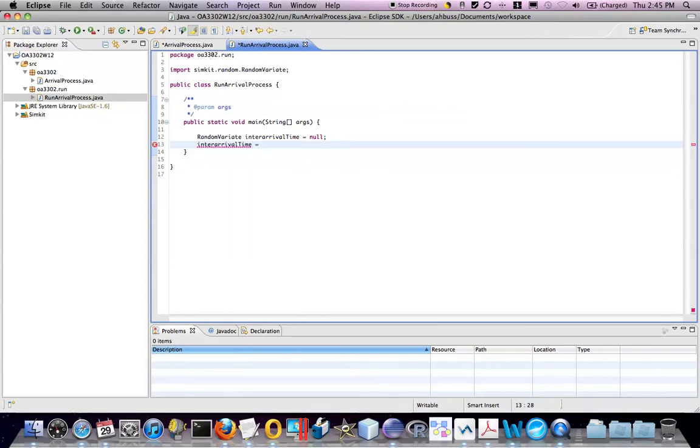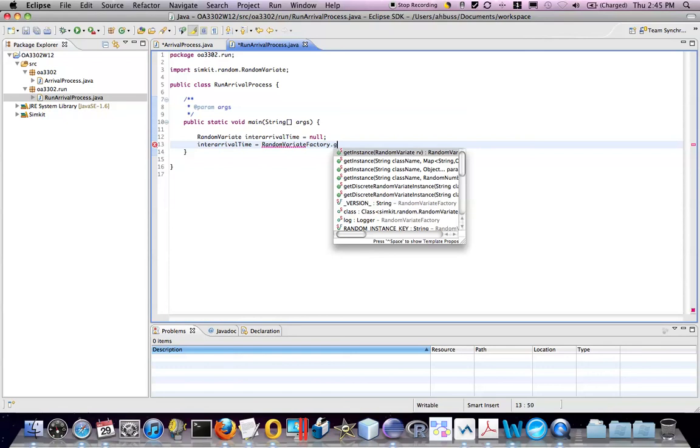Next, we will get the value. So here's how you do that. It's a static call to RandomVariateFactory. And the call is getInstance.